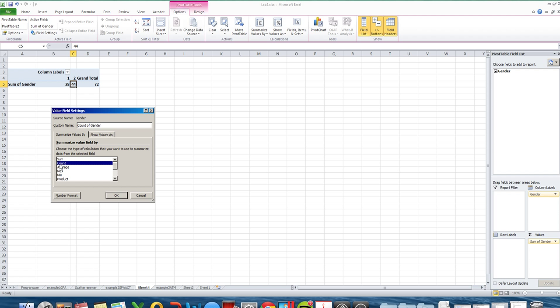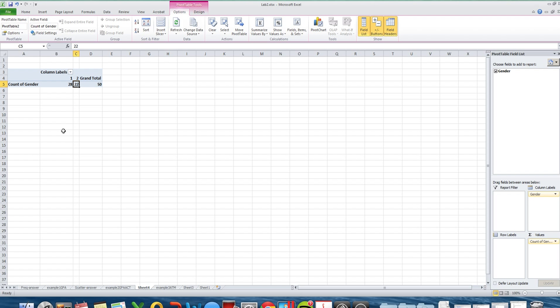So check count. After you check count, the background of the count will become blue. And then you click OK. So now you can see this table has already changed a little bit. The value here is no longer 44 but 22, and the grand total is 50. Which means we have 28 male, 22 female, and the total number of customers is 50.